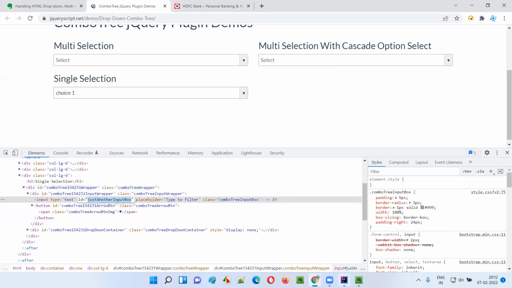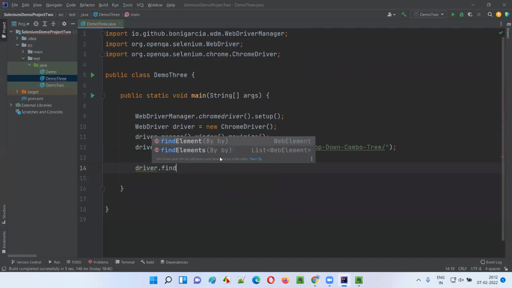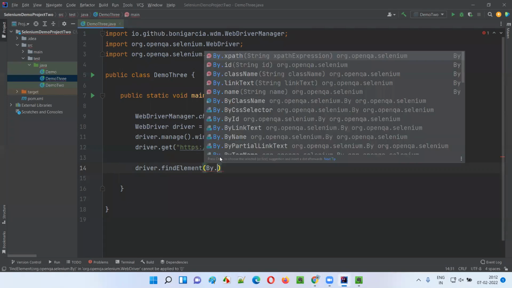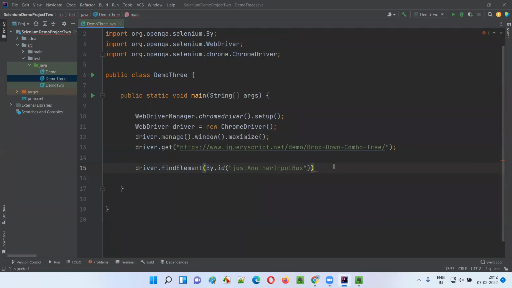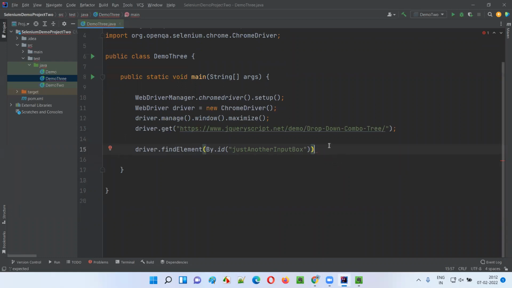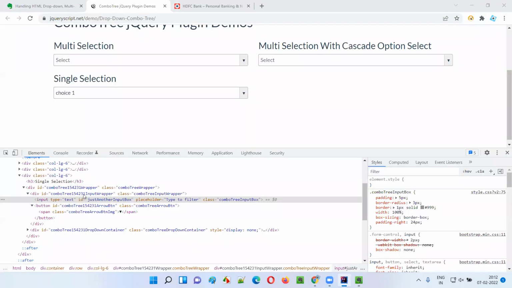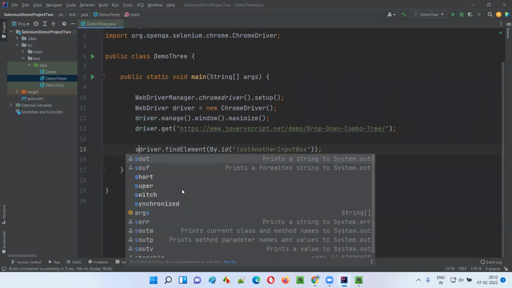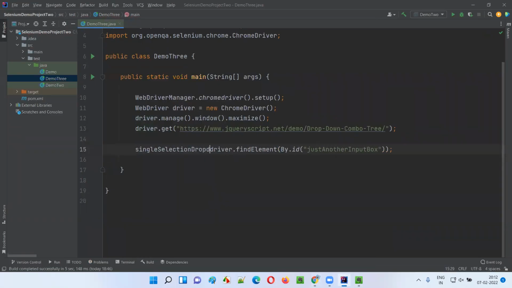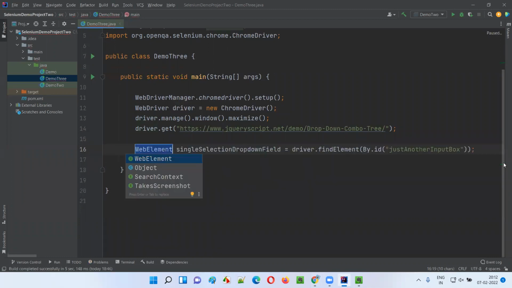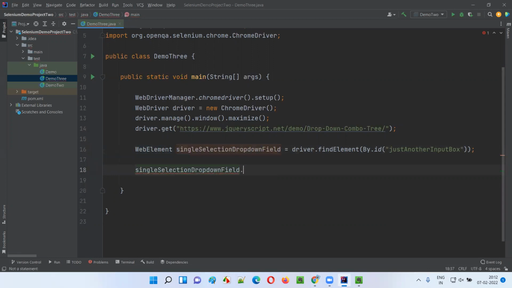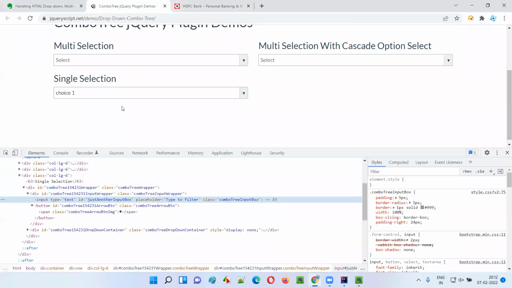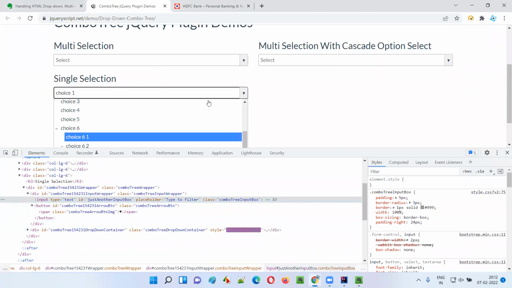I'll copy this and say driver.findElement(By.id). So this is nothing but this particular single selection drop down field. I'll create a web element out of this, and I'll say dot click, as simple as this, right? It's very easy to automate a jQuery drop down field. Simply click on this drop down field, and after clicking it, guys, you'll get these options.